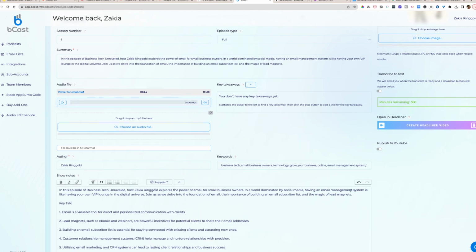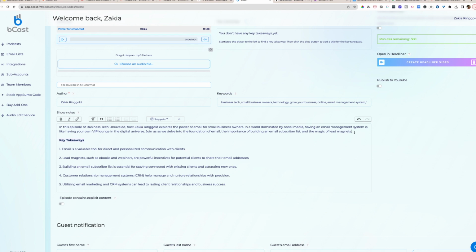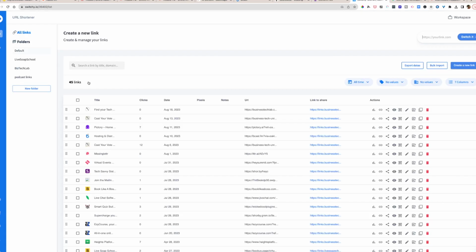Key takeaways. If I can spell, we're going to make that bold. Okay, and then see an example lead magnet here. So let's come here really quickly. Grab this link. Let's do this one.